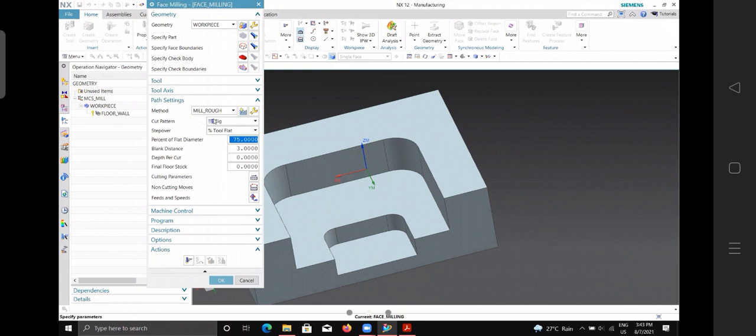Now we need to change the cut pattern to, let's say, follow part, and percentage flat diameter is 75. That we leave as it is. Blank distance we need to give, so I'm going to give it as 40. Depth of cut I will give as 2, and the final floor stock, let's say I leave it as 5. Face boundary defining, once again.